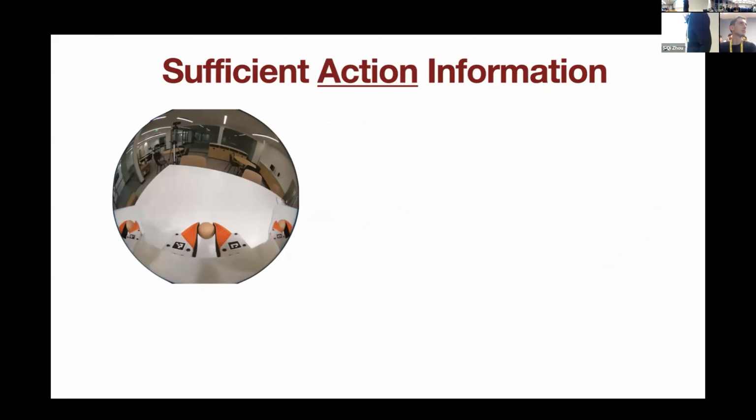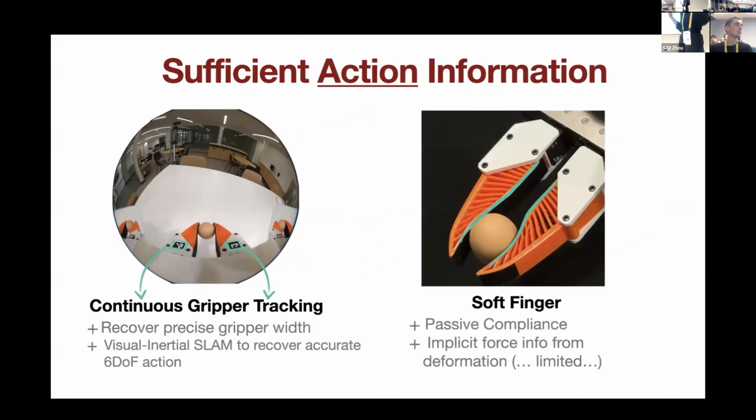And then in order to capture sufficient action information for robot learning, we first add a small code on the finger base so that we can track the continuous gripper width. That is actually quite important because we don't want to just have binary controls of open and close. We want the policy to be able to precisely control the timing of opening and also the exact width of opening. So that's why we have this code on the finger to track that information. And also we use visual SLAM to track the camera pose in order to recover accurate 6-DoF robot actions in terms of action trajectories.